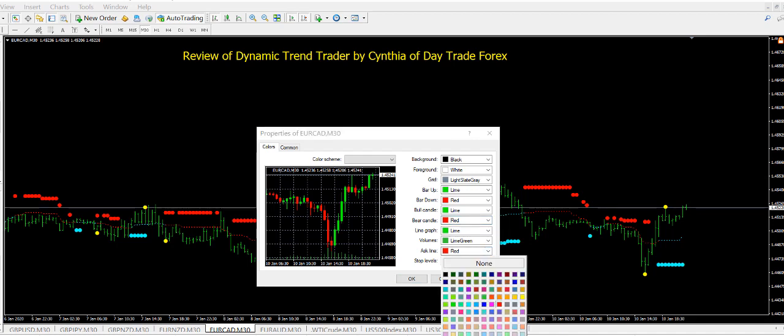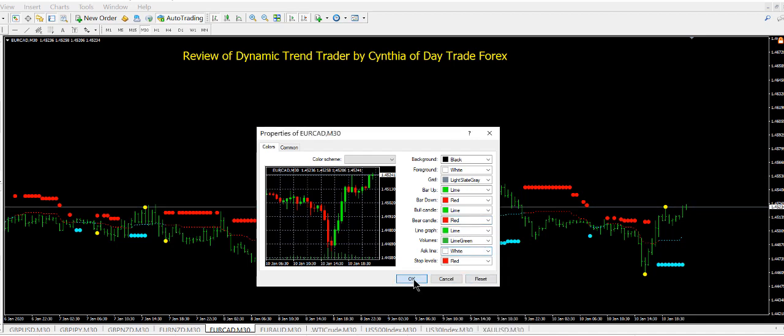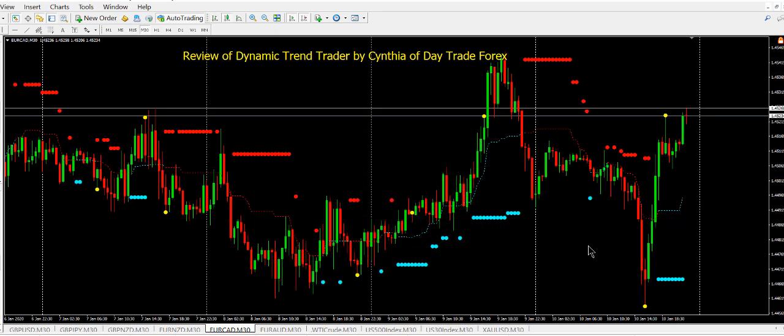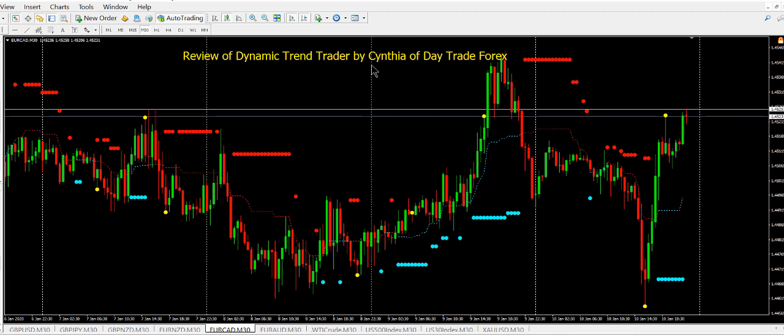And then these things don't really matter. Ask line, I like to be white or yellow, and then just click OK. And now you have a chart that makes a little bit more sense, I think, anyway.